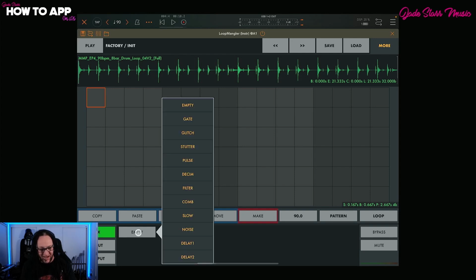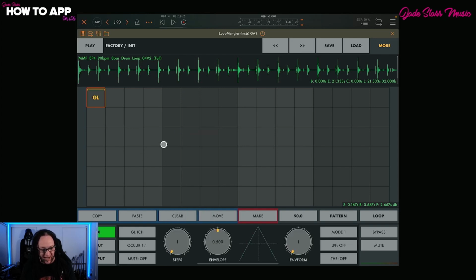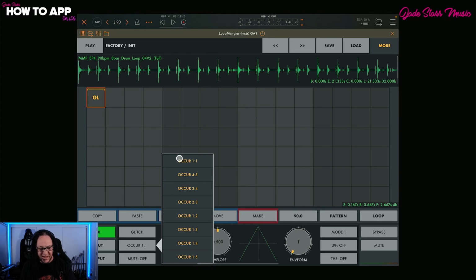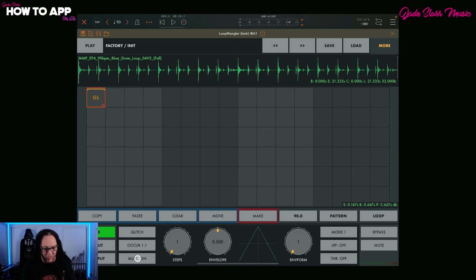So we'll bring in another one. We'll bring in our glitch again, and you will notice on this glitch here, when I click on it, we've got some options down here. So it says glitch. We can change this out wherever we want. We've got an occurrence. So if it's set to 1 to 1, then every pass through of the sequence, it's going to play it. If we set 4 to 5, it's going to play it 4 out of 5 times, 3 out of 4, 2 out of 3, 1 out of 2, and it gets less and less each time. So you've got some variation there that you can play around with, and you have a mute, so you can mute it or turn it on.